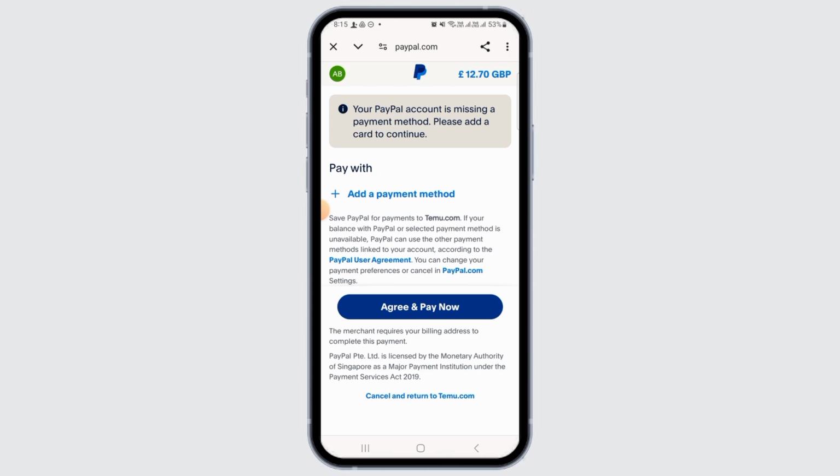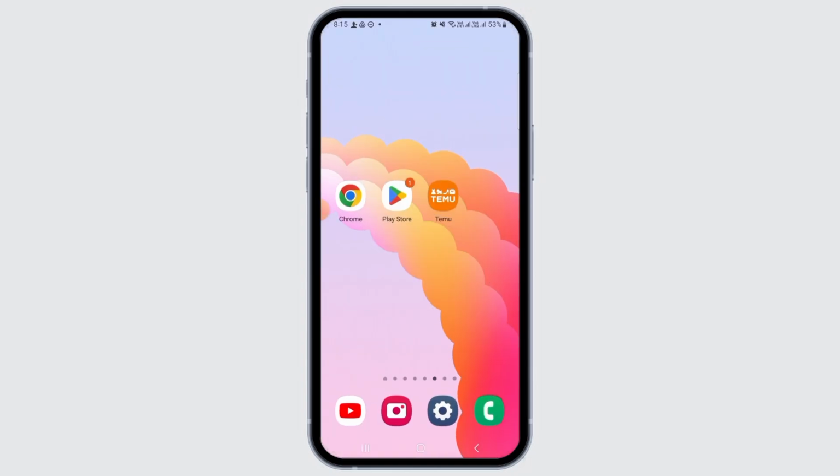Now you simply want to tap on Agree and Pay Now option, and this is how you can add PayPal to Temu app. And that's it for this video.